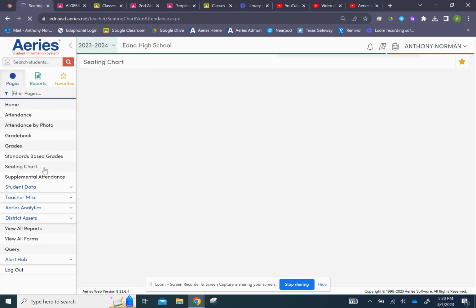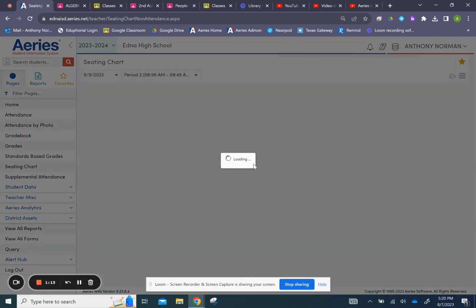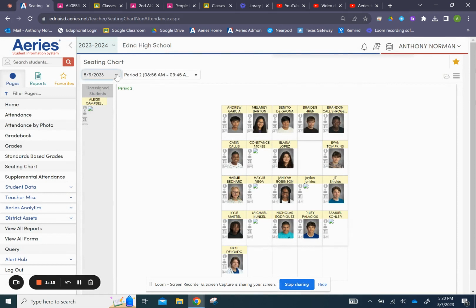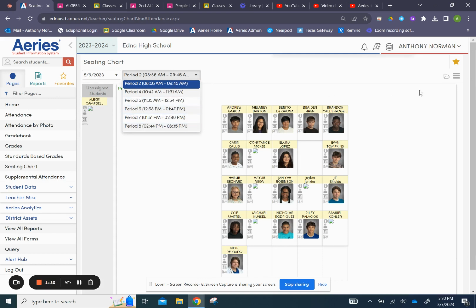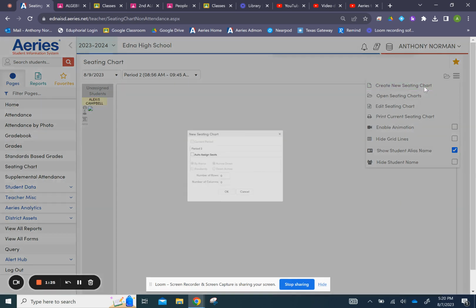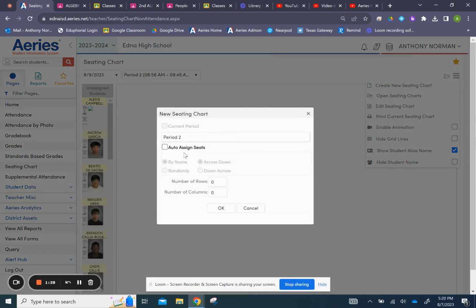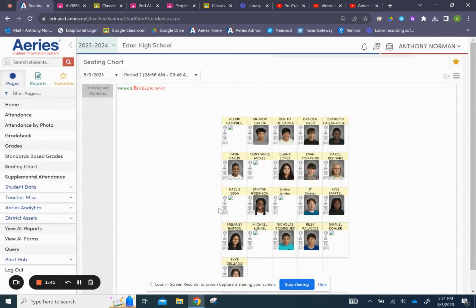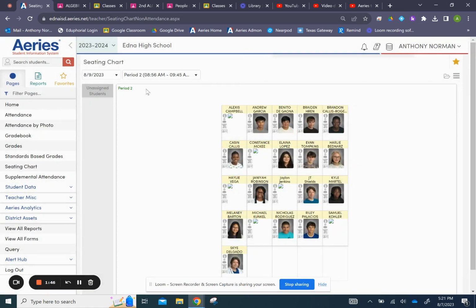The only other feature that you might be interested in is seating charts. So you can change the date. You normally don't need to worry about that. So we go here, we can determine what period we're looking at. We click these bars, we can create a new seating chart. You can tile out whatever you like. You can auto assign the seats by name or alphabetically. You say the rows and columns. Boom, they've been assigned. Don't forget to save. You're going to have a good time.